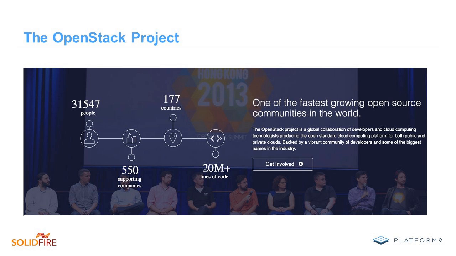And from that fairly humble beginning of just those two companies, and a few developers, it has now grown in these 5 years to be one of the largest and fastest growing open source projects in the world. As you can see, with over 30,000 people in the community, spanning over 170 countries, with 20 million lines of code. So there's now a full-blown project with a full-blown community around it to help develop it and advance it.